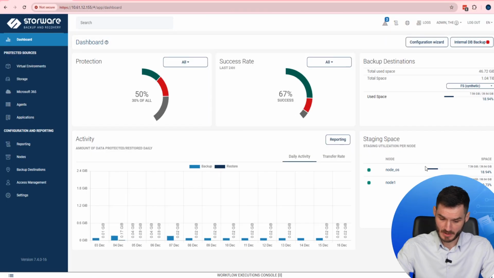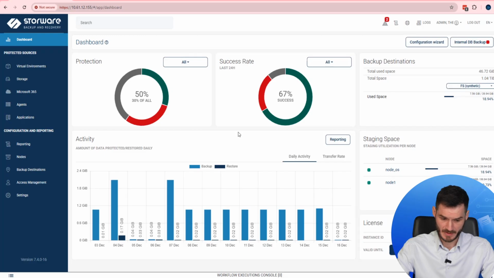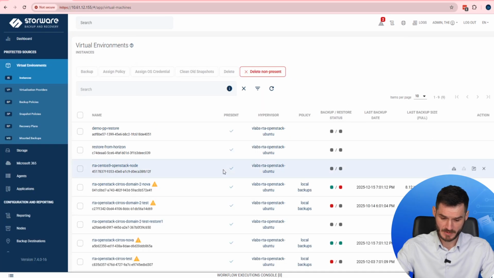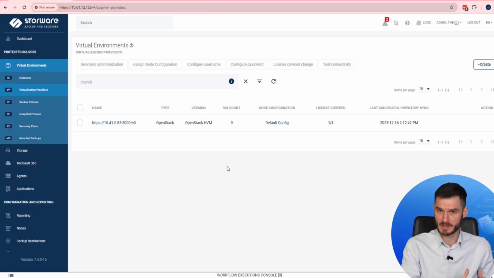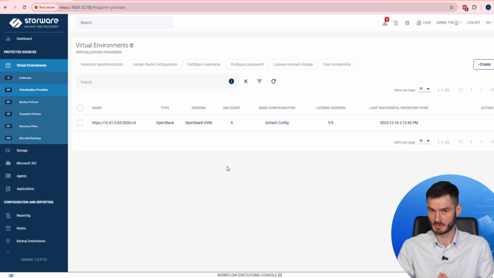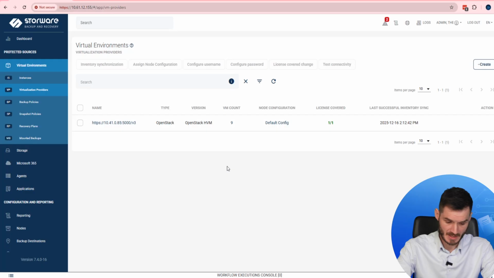So let me quickly log into Storware Backup and Recovery. As you can see, there's a bunch of VMs, but before that bunch of VMs will appear here in the Storware Backup and Recovery UI, we must integrate our OpenStack with Storware Backup and Recovery. As you can see, my entry is already here. If you would like to add it yourself, please check our other webinars or other recordings. Everything is well described over there.